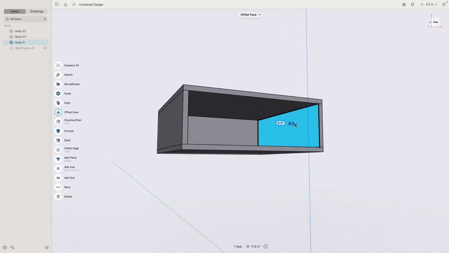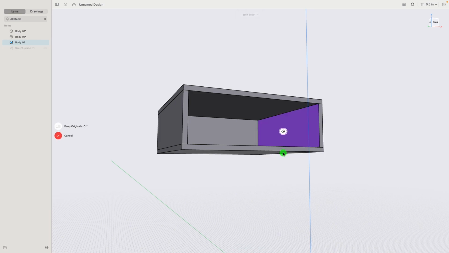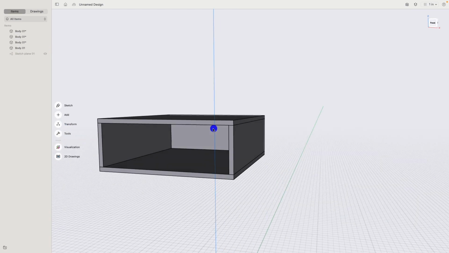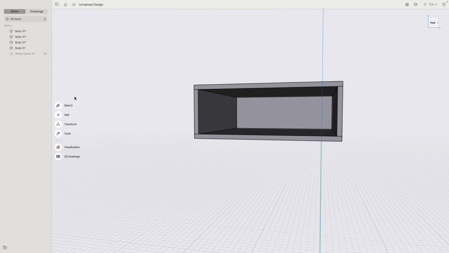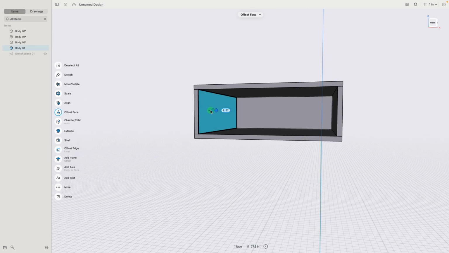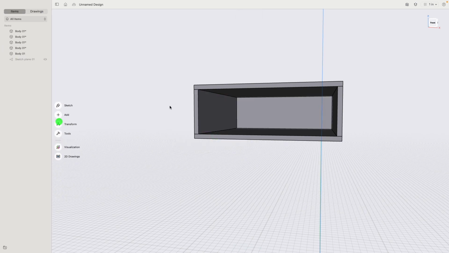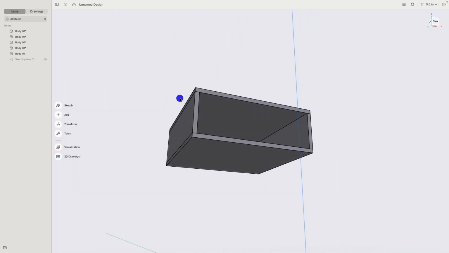You can also call commands by typing them. So I selected the face, then I type SP. And look at this, here's split body. This is actually very useful when you work further away from where the toolbar is. There. Beautiful.